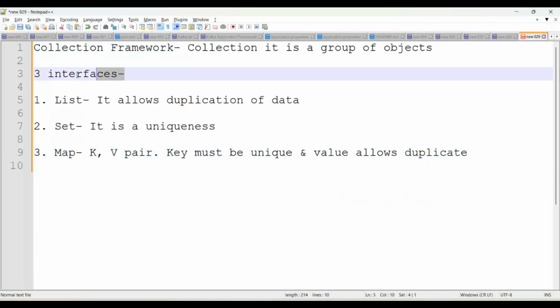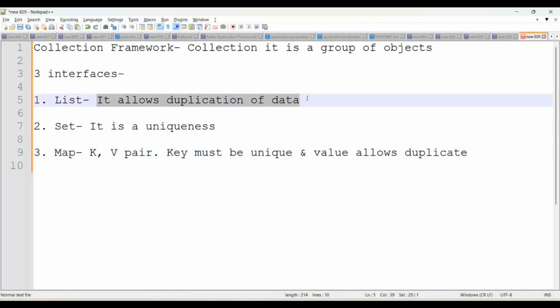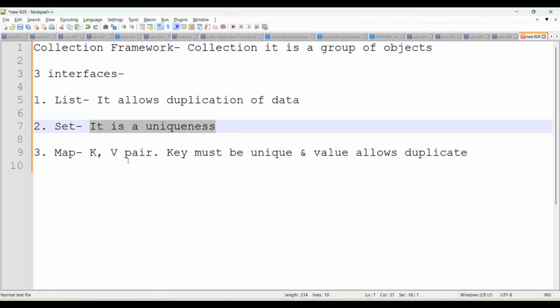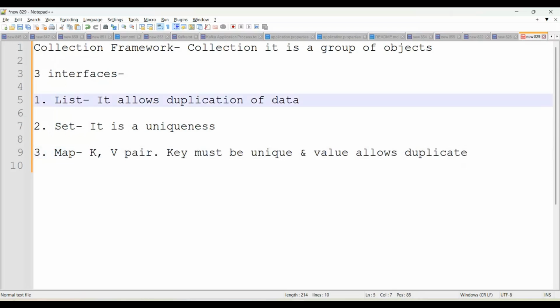See, collection is a group of objects. There are three important interfaces: list, set, and map. List allows the duplication of data. Set is a uniqueness. Map is a key value pair, and key must be unique, value allows the duplicate. And whenever in list we add the elements, it follows insertion order.